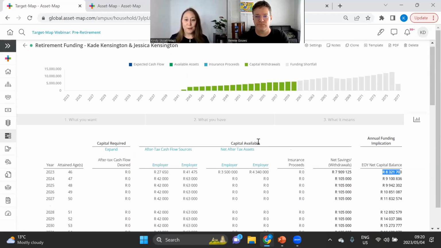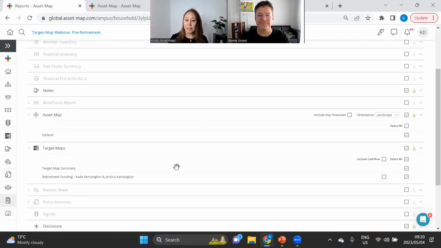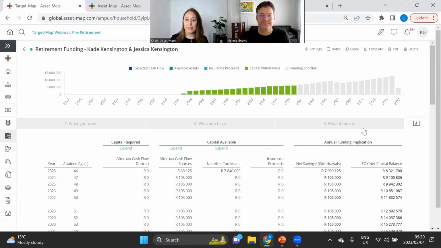Okay. So one thing about the cash flow report is we often get asked, can you include it in reporting? If I flip over to the reports tab here, you'll see under this target map section, you can include the cash flow report. And I'm very pleased to announce that over the next few weeks, that cash flow report will also include this graph that sits at the top of the screen. So I know that's something we've gotten a lot of requests for. It is being added, and you will be able to include that now in reporting going forward.